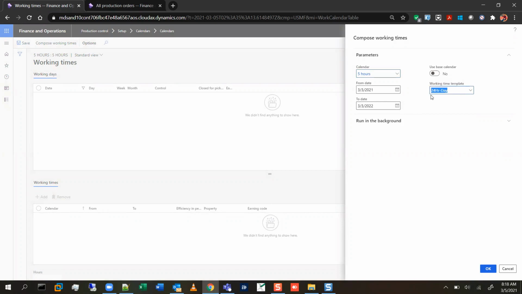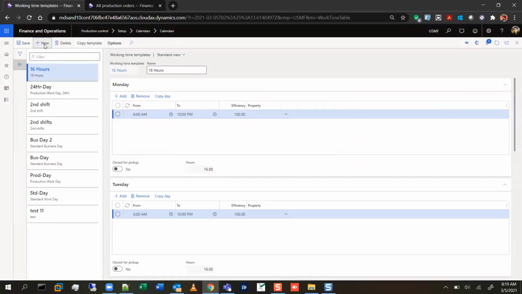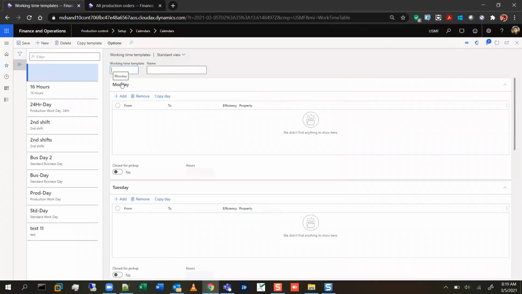This is the most important thing. If you tag the working time template and click OK, then all of your days will be created along with all of these settings. So first we need to know what a working time template is. If I click on view details, this is the first thing that you should configure. Let me configure a working time template of 5 hours.